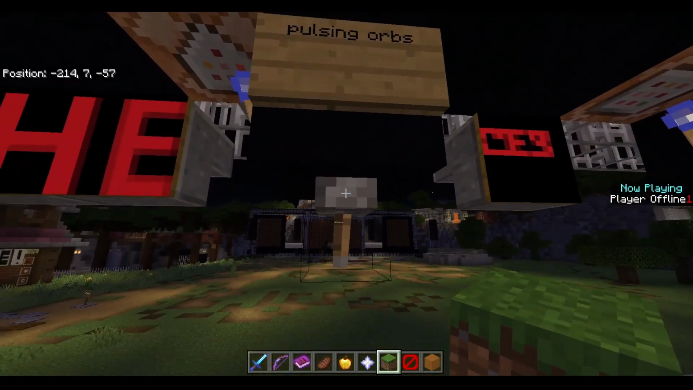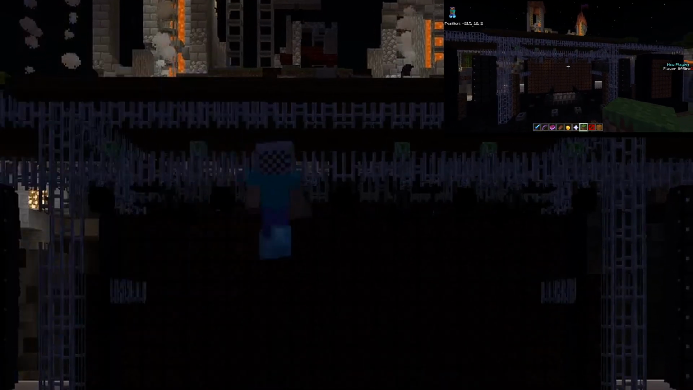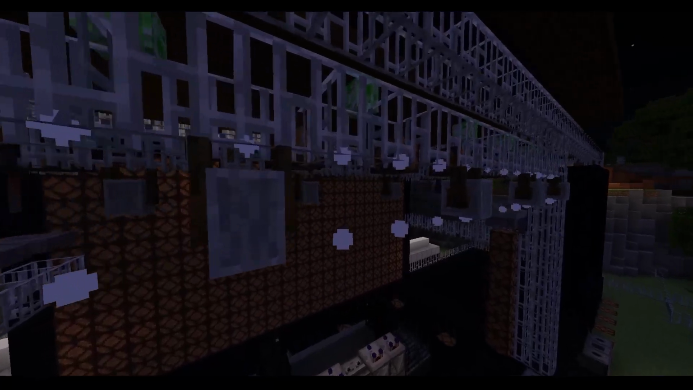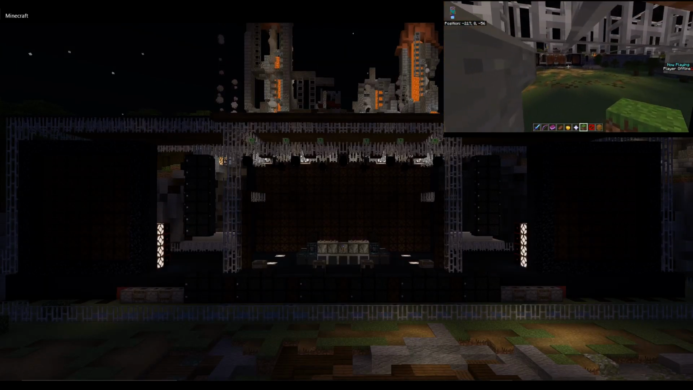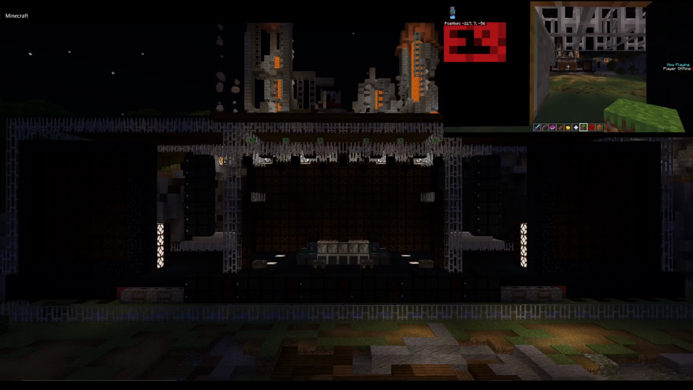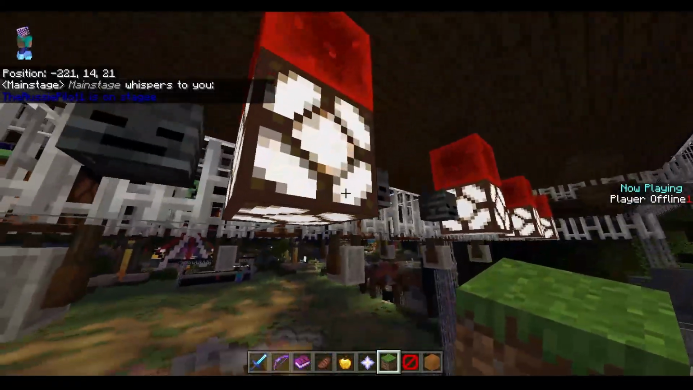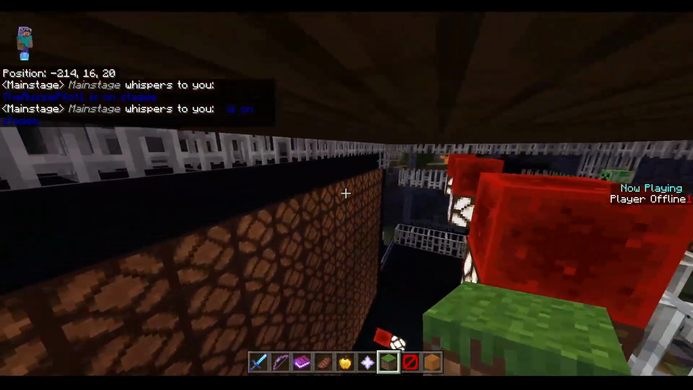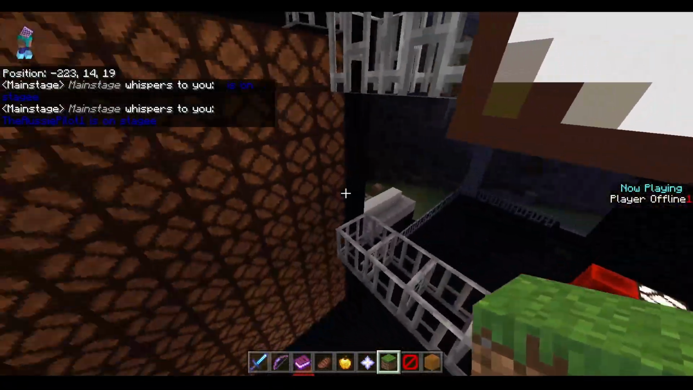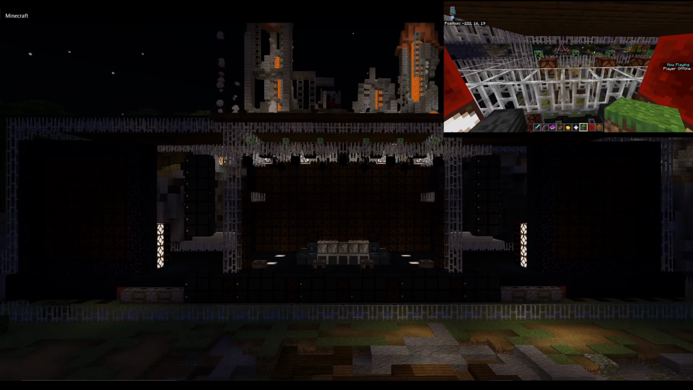Up here we have the pulsing orbs, another really subtle one, but I'm a fan. It literally just makes these white things up here flash. Next we have the truss lighting, which is literally just that. It just turns on lights that are in the stage, these lights here, but it also turns on lights that are in the above truss. By the way, in a normal concert environment, this metal kind of bar stuff would be considered truss.